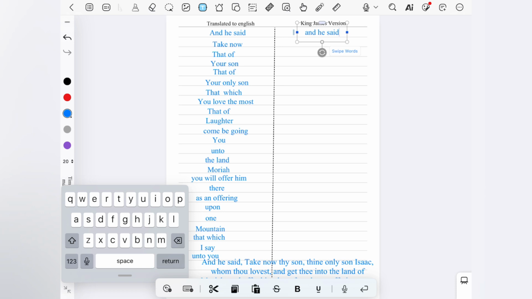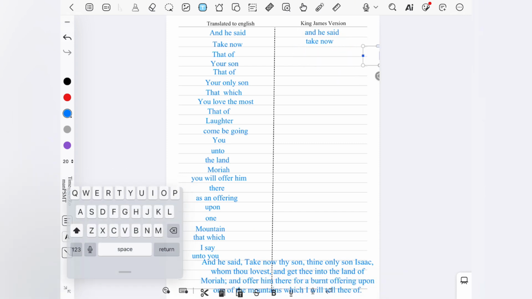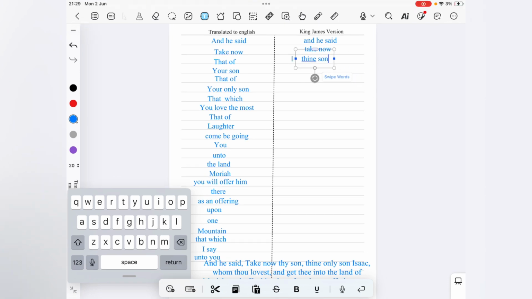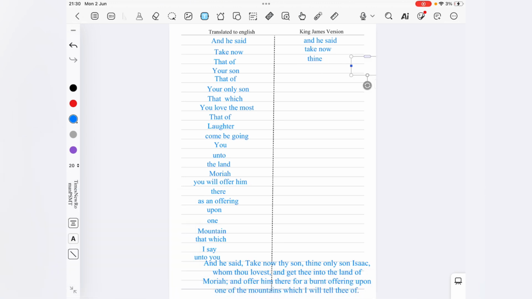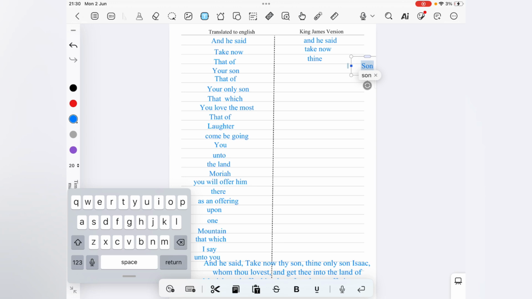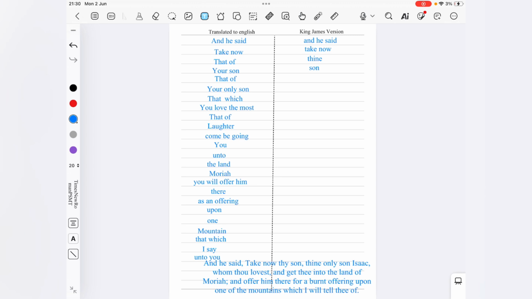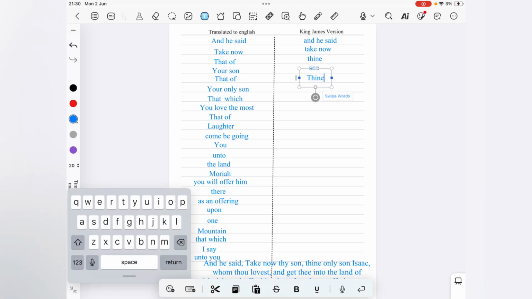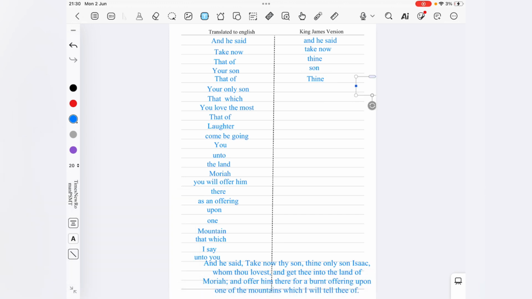And the next line is take now thy son. So take now, let's move that here. The next line, thy son, thine son. I think the best thing we can do is, because it's thine, let's just put son separately, so that we don't model everything son. Then, thine only son. So, thine, again, we put that here. Then the next one will be only son.